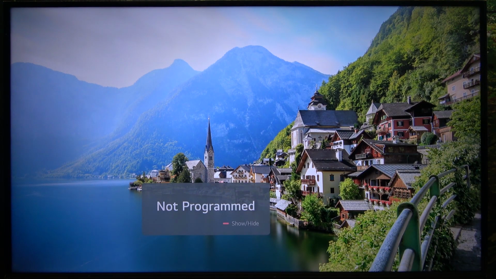Hello, in this video I'm gonna show you how to change the sound output device on LG 43QNED80.